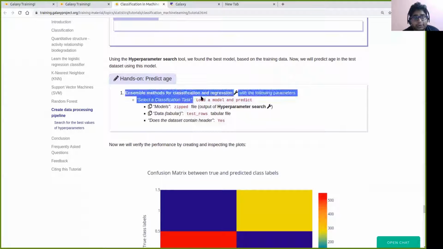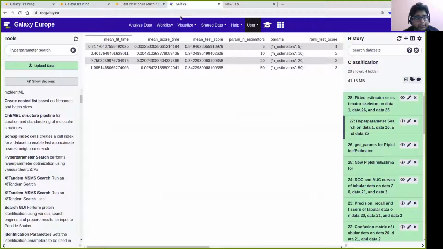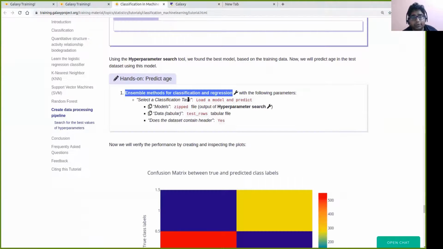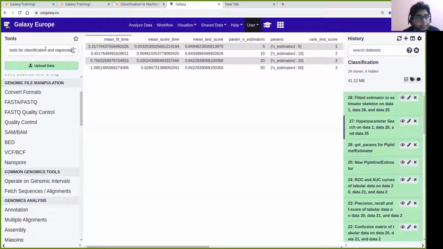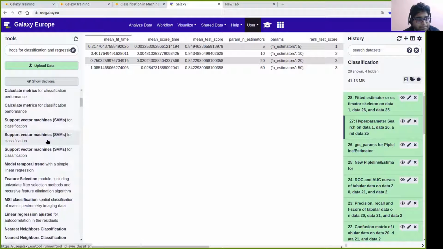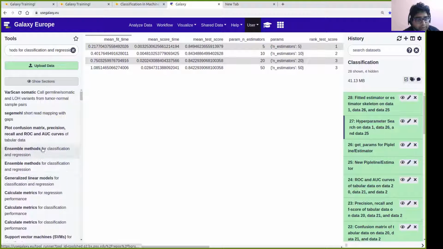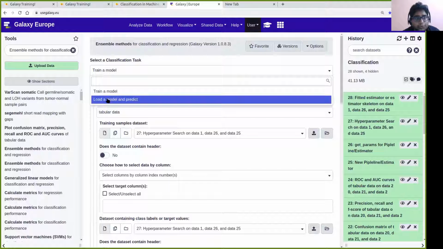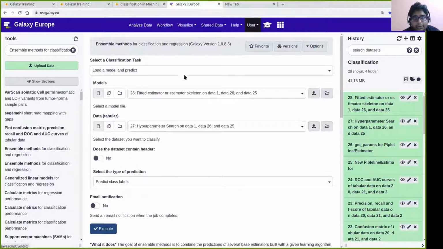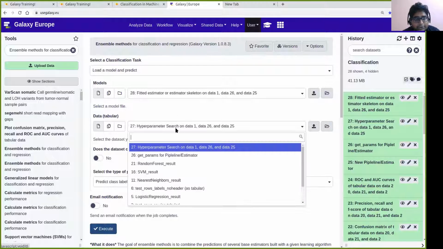For doing that, we will use the same tool. I think we already know, we don't have it right now. So we will find this tool, ensemble methods. And now we need to predict a model. Then we will use this particular estimator, the best estimator that we received from the hyperparameter optimization tool. And then we use the test data.